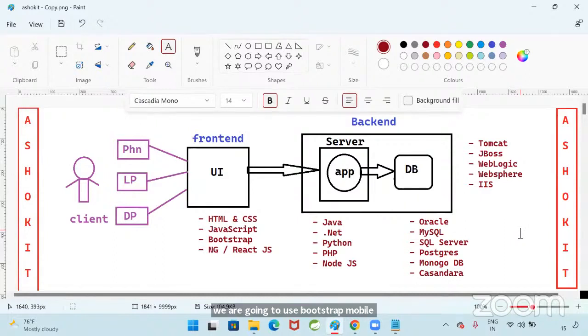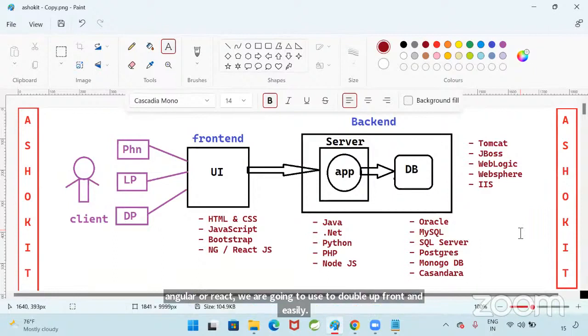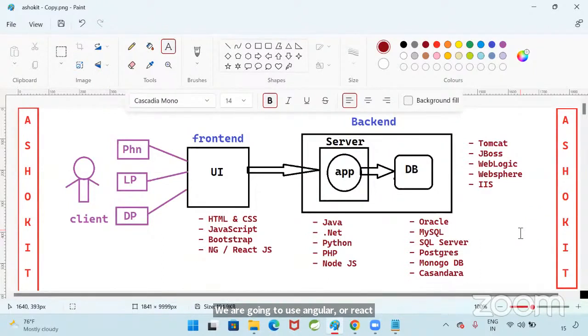Mobile compatibility. Next, Angular is available and React is available. We are going to use either Angular or React to develop the front end easily. Next one, what is the backend?